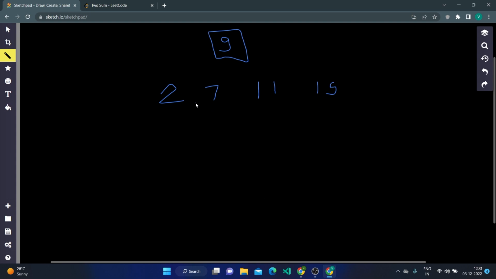So what we can do is, while traversing the array, we can keep track of whether the element which is required to sum up to the target is present or not. So let's say from 2, we'll check if 9 minus 2, which will be 7, is present till now? No, it is not present. Okay, so let's move forward. For 7, we have 9 minus 7, which will be 2.